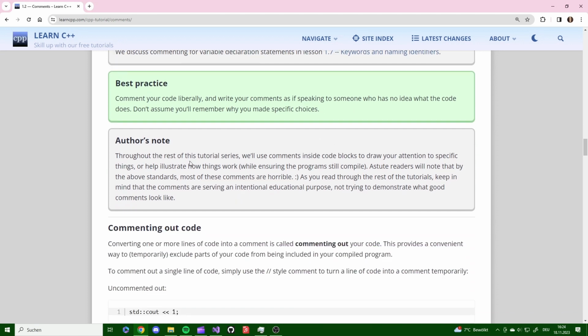And throughout the rest of this tutorial series, we will use comments inside code blocks to draw your attention to specific things and help illustrate how things work, while ensuring the programs will compile. Astute readers will note that by the above standards, most of these comments are horrible. As you read through the rest of the tutorial, keep in mind that the comments are serving an intentional educational purpose, not trying to demonstrate what good comments look like.